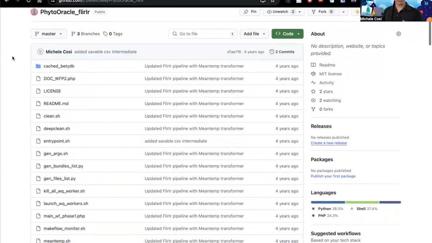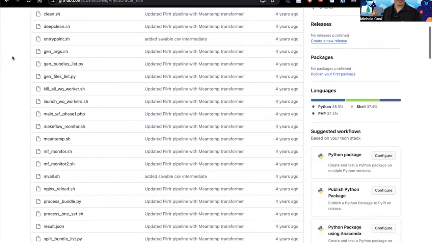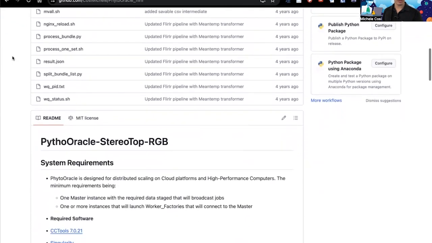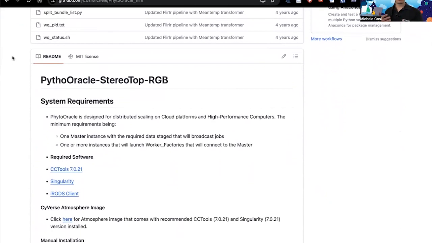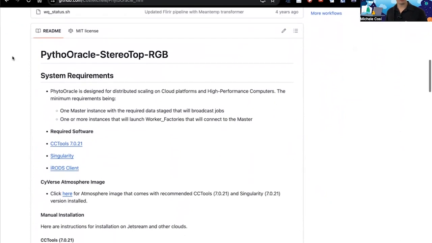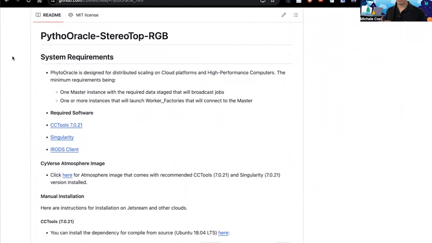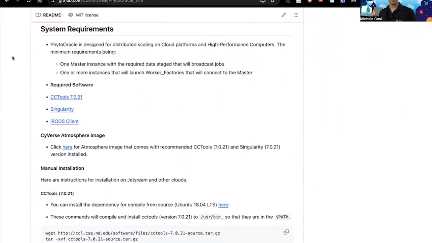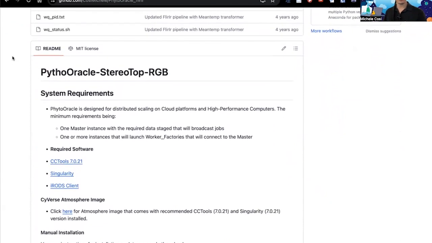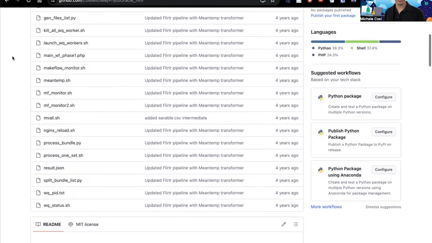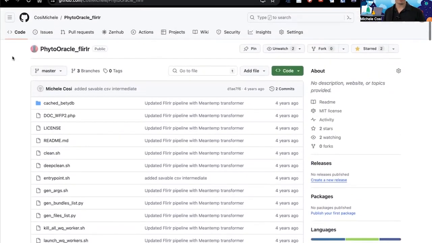So this is a repository. This is what a repository looks like. And if you scroll down, you are going to see the README. And the README is essentially what allows a person to know what the repository is about, what the system requirements are, how to run the code, things that you need to know before touching someone's code.